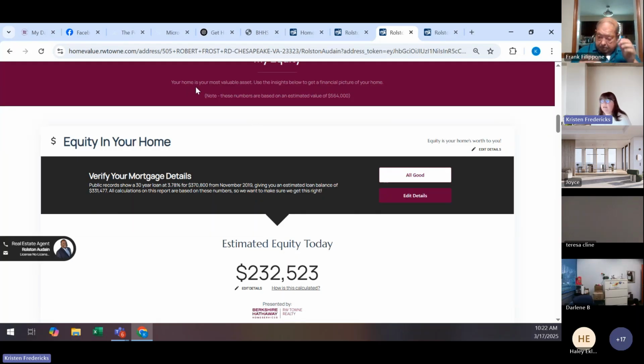It's giving us this: your home is the most valuable asset. Use the insights below to get a financial picture of your home. So what is your home worth to you? You can go ahead and edit these details. This one is showing a 30-year loan at 3.78 for $370,800 from November of 2019. Now, I know some of you are going, that's a very intrusive thing to put in front of people, but I will remind you again, all of this is public record. You can look up all of this information. This is great information to give to people because we want to let them know that they do have equity in their home. This is where we start overcoming some of those objections about people who are sitting on maybe a low interest rate.